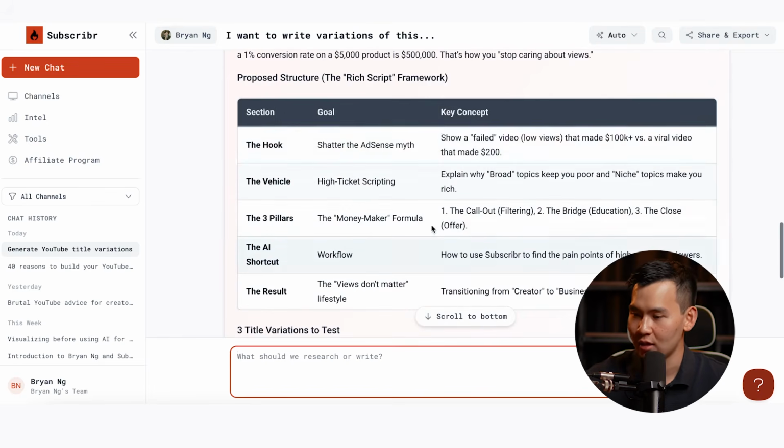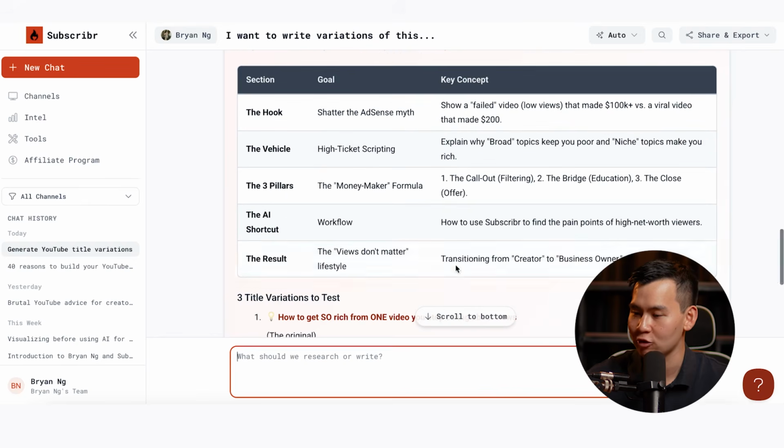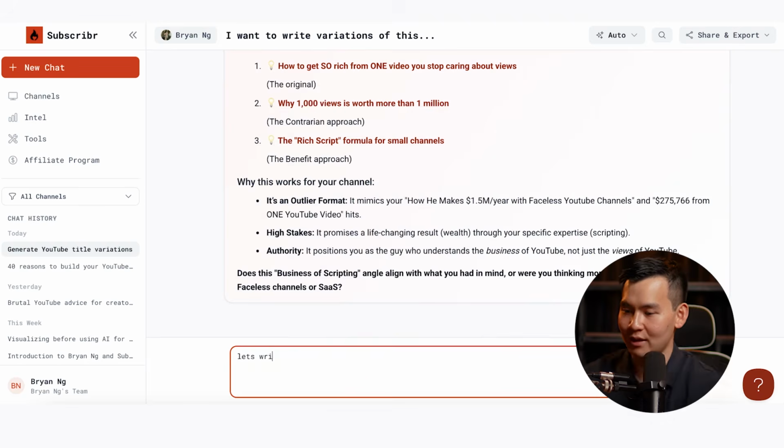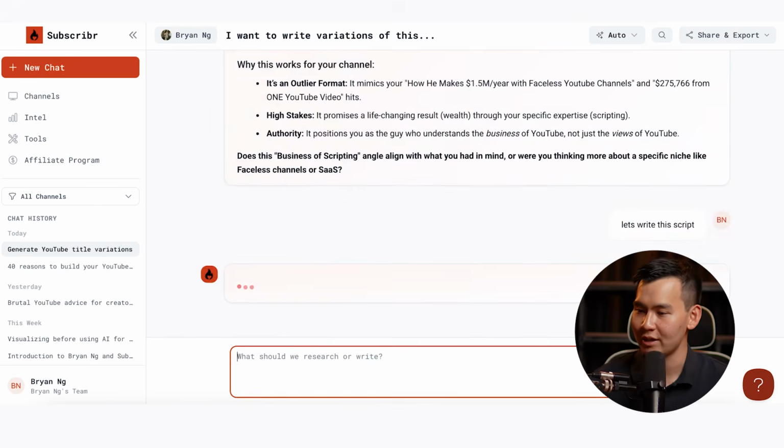And let's see over here, it says show a failed video with low views versus a viral video. Explain why broad topics keep you poor, niche topics make you rich. The call out, the bridge, the close, how do you subscriber define pain points, right? Transitioning from creator to business owner. Okay, let's see. Let's write this script. And then all I'm going to do is I'm going to write the script.